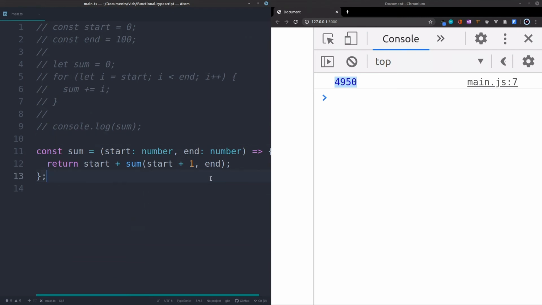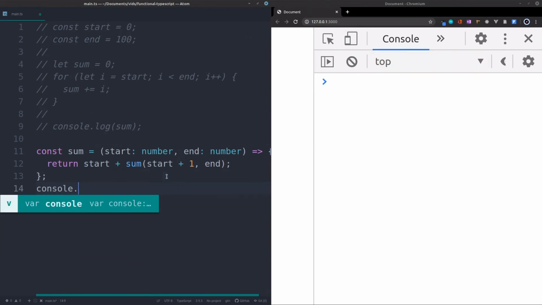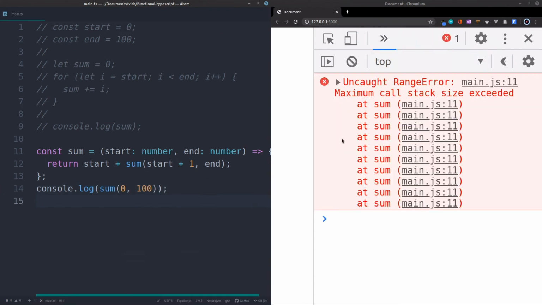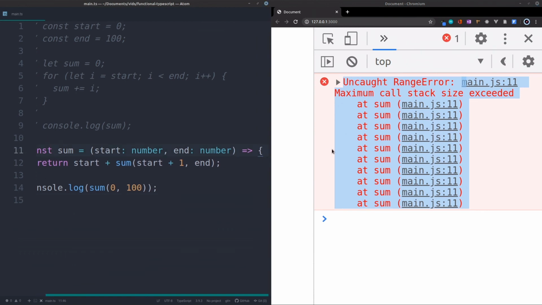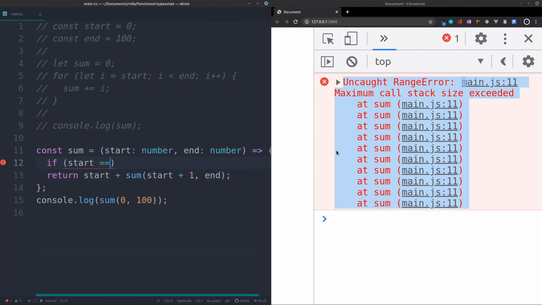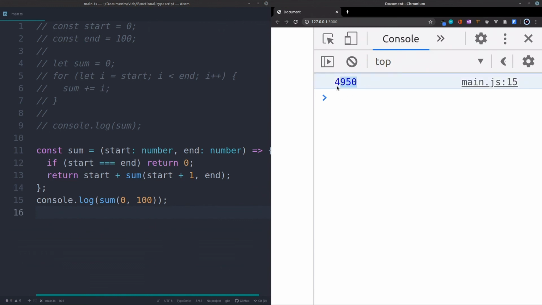Now, let's see what happens if we save it. I'm going to say console.log sum of 0 and 100, like this. And we get an error, and that's because it's calling itself over and over again without any end. After a while we'll get a Stack Overflow error, which isn't good. So we have to have some kind of limit, and I'm going to do this right now. I'll say if start is triple equals to end, so if they're the same value, then we don't want to call the function again, because then we know that start has reached the end, and I just want to return 0. So let's see what happens now. And as you can see, we get the same result.